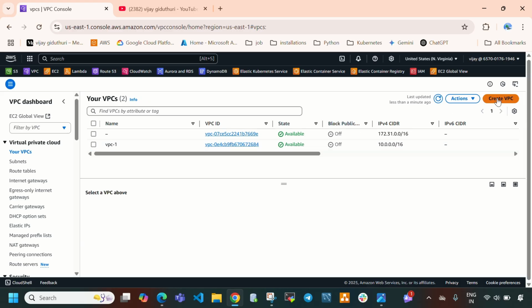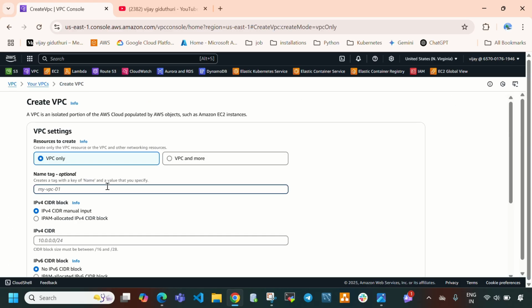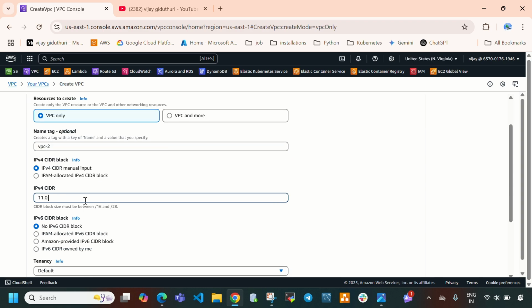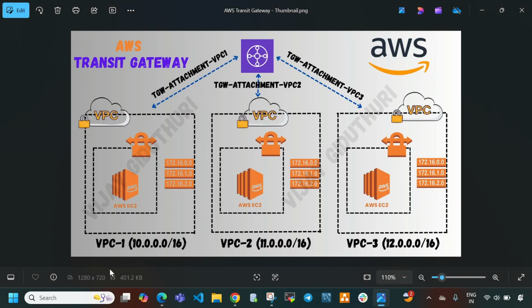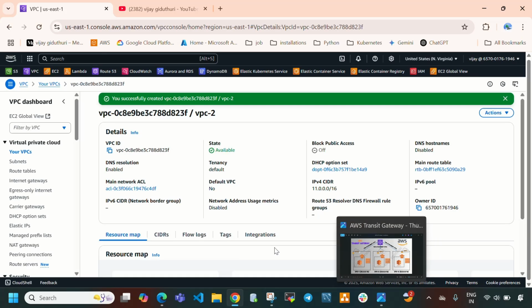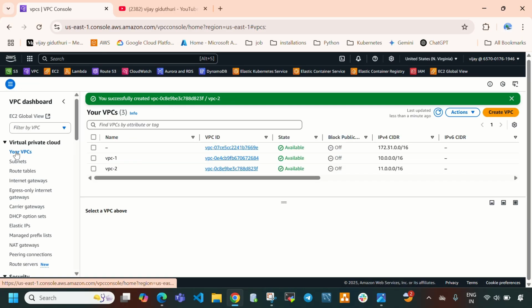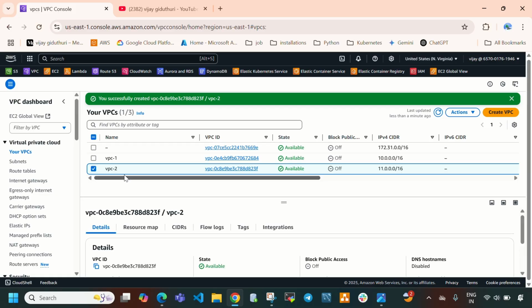So let me create VPC2, and here the name is VPC2. Now here 11.0.0.0/16. This is the VPC CIDR, and directly select create VPC. So if you observe this, we created VPC1 with 10.0.0.0 and VPC2 we are creating with 11.0.0.0. Okay. So let me open your VPCs, and if you observe, VPC2 was created with this CIDR and this is the VPC1 CIDR.